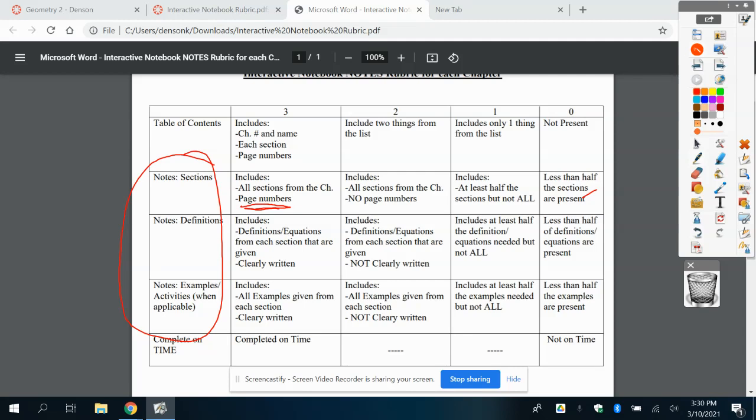Then the specifics of the notes. You need to have definitions. Anytime I give you a definition or equation or something that you may need for your notes, those need to be written, and they need to be clearly written. If that happens, you get a 3. If you have them all, but it's not very clear and I can't find them easily, you'll get a 2. If you have at least half of the ones that you need, you'll get a 1. If you have less than half, then you'll get a 0. When I show you my example, I'm going to be doing an example again for chapter 7-1 to see what exactly I'm looking for.